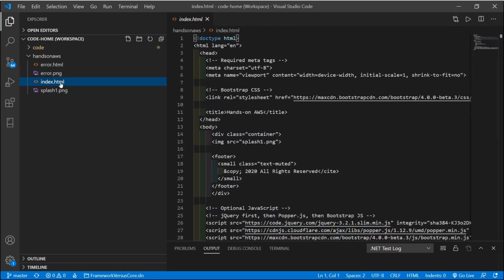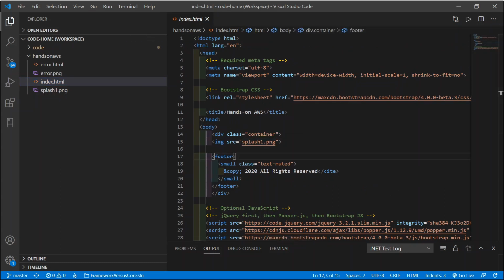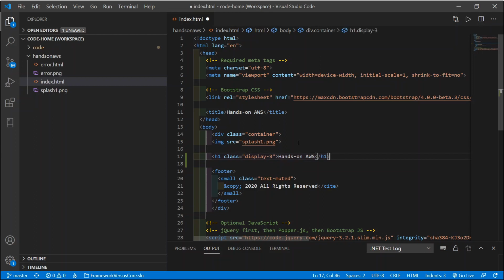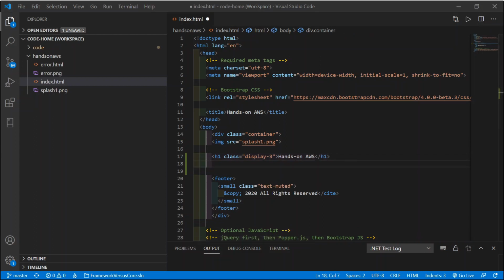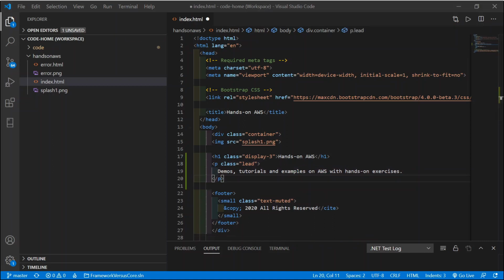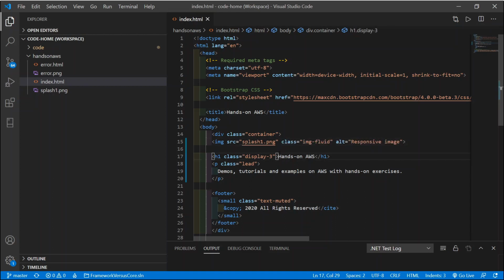Open the index.html in your favorite editor. We will plug in some text, header text and some lead text, and then modify the image to be a responsive image. You can obviously do any edits that you want to your page as long as they are visible for easy testing.